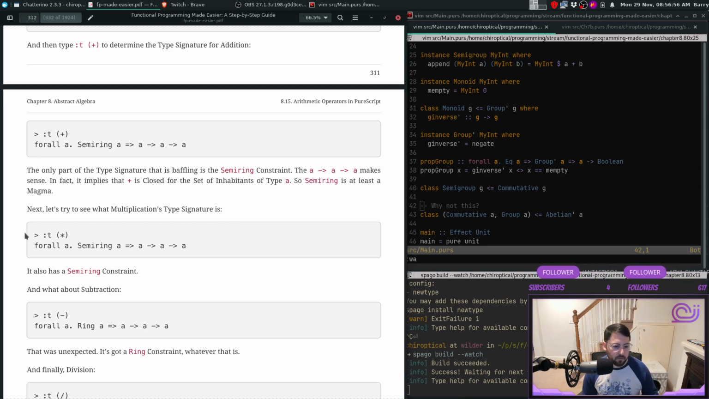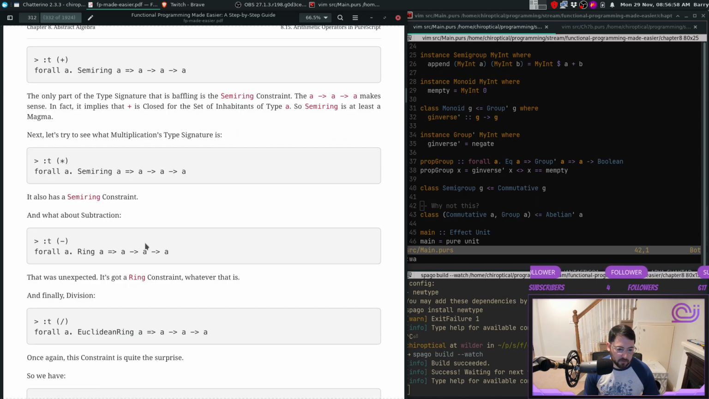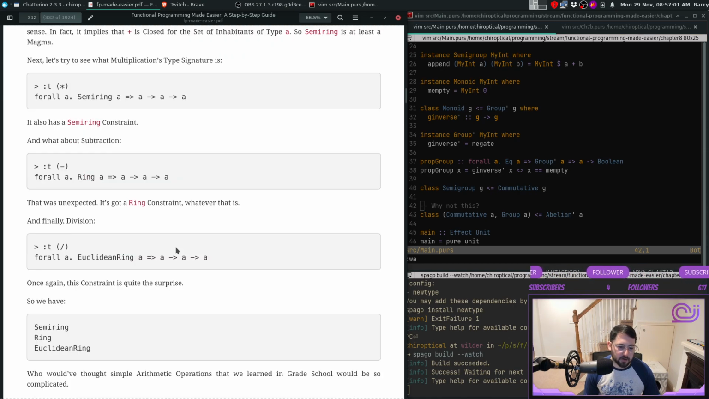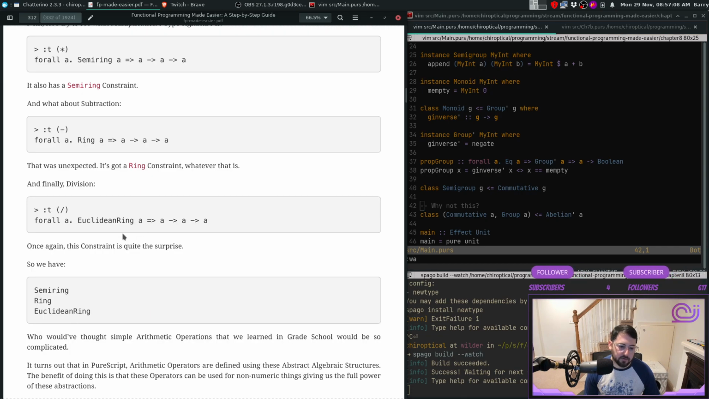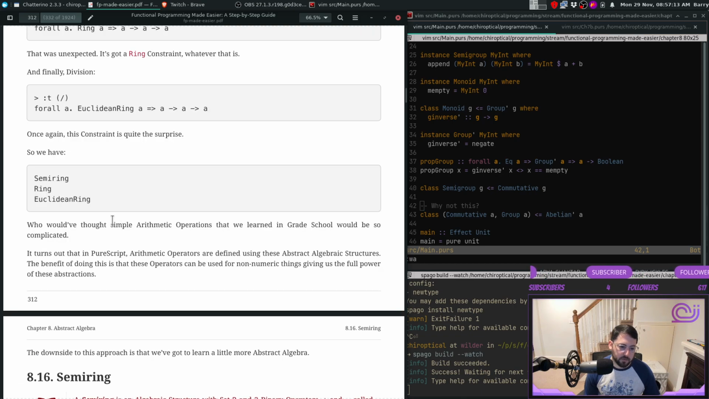Next, let's try to see what multiplication's type signature is. It also has semiring. What about subtraction? This was unexpected. It has a ring constraint, whatever that is. And finally, division has a Euclidean ring. So we have semiring, ring, and Euclidean ring. Who would have thought that simple arithmetic operations that we learned in grade school would be so complicated? Turns out that in PureScript, arithmetic operators are defined using these abstract algebraic structures.